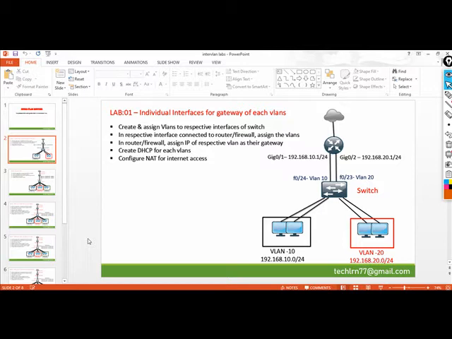In this method, we are going to pick individual ports on the router or the firewall as a gateway for each of the VLANs. In this lab, we have created two different VLANs, VLAN 10 and 20. For VLAN 10, I'm going to assign a particular port as VLAN 10 and pass the packet towards the router, and that interface will be the gateway for VLAN 10. Similarly, for VLAN 20 also, I'm going to pick an individual interface as the gateway of VLAN 20. You need to do the same thing for the other VLANs also.